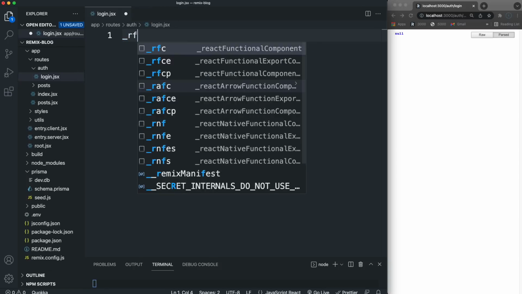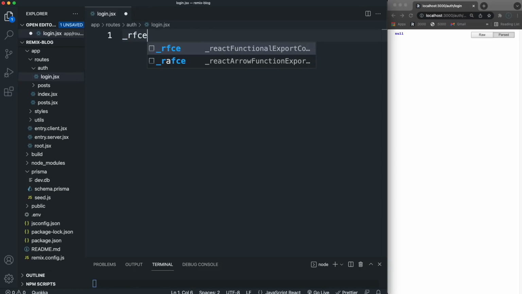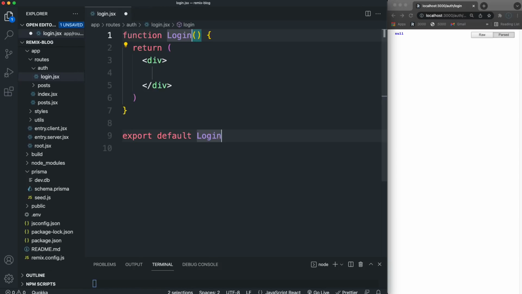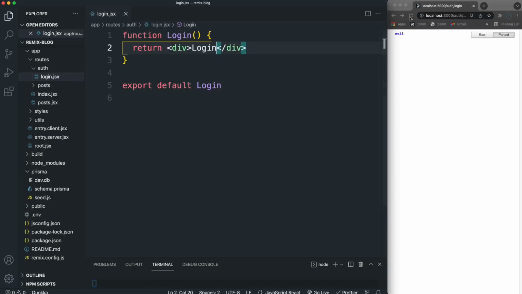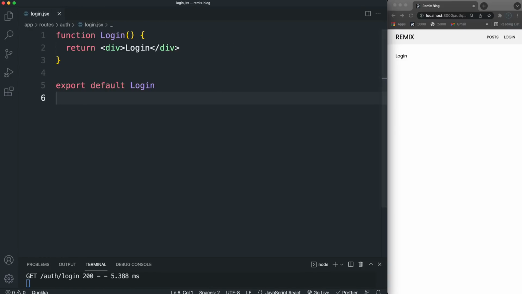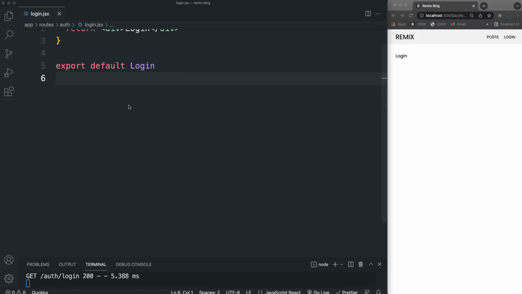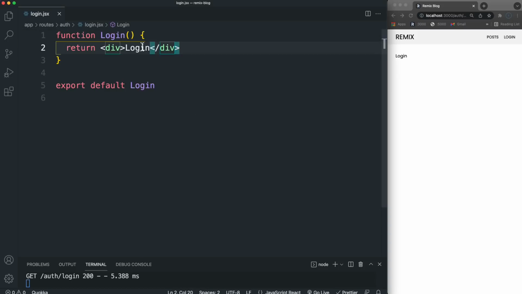So let's create a function here, React function component, and let's say login. And if I go down here and just say login, then that should now show. Good. So like I said, I just want to kind of create the form at first just to get that displayed. So let's see, we'll come down here.